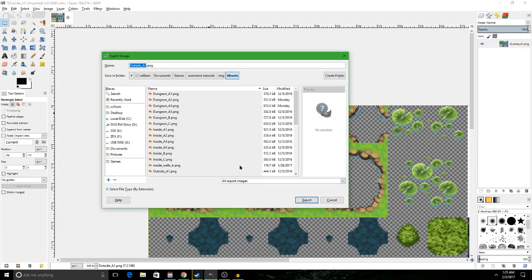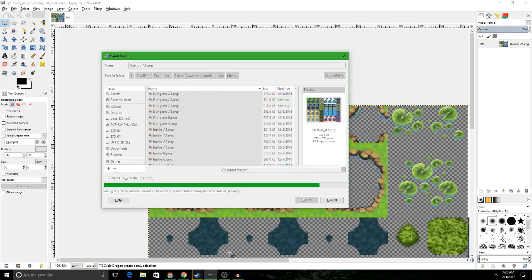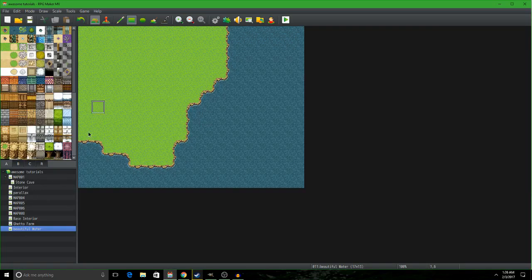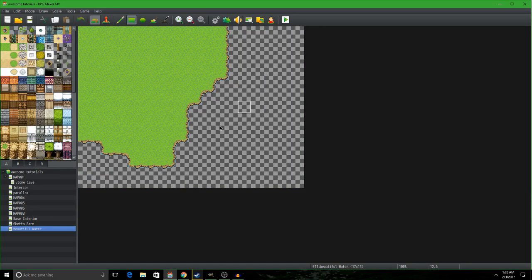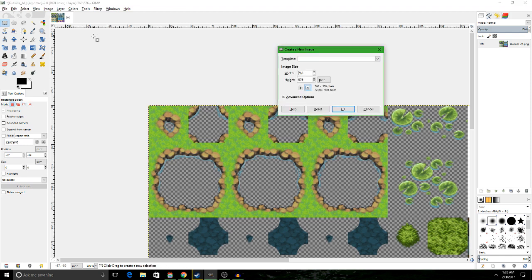Re-export it. Just export it as outside A1. I, for some reason, decided to rename it. Don't rename it. So as you can see, when we refresh this thing, there is no background.